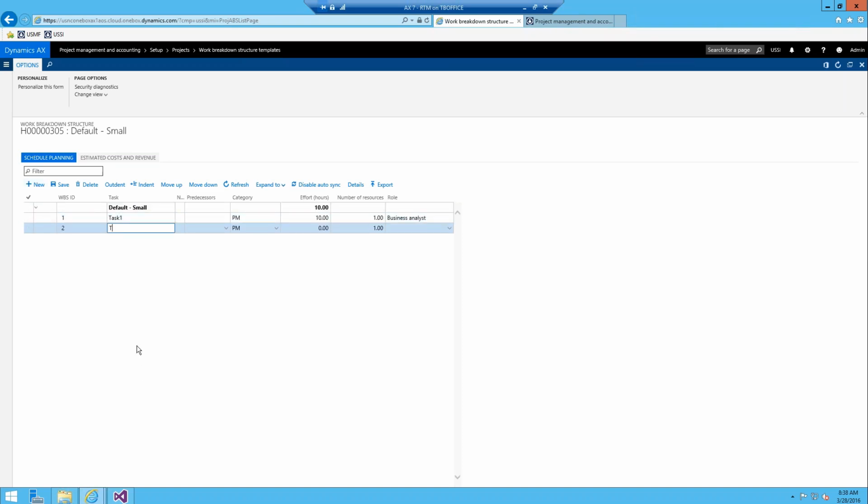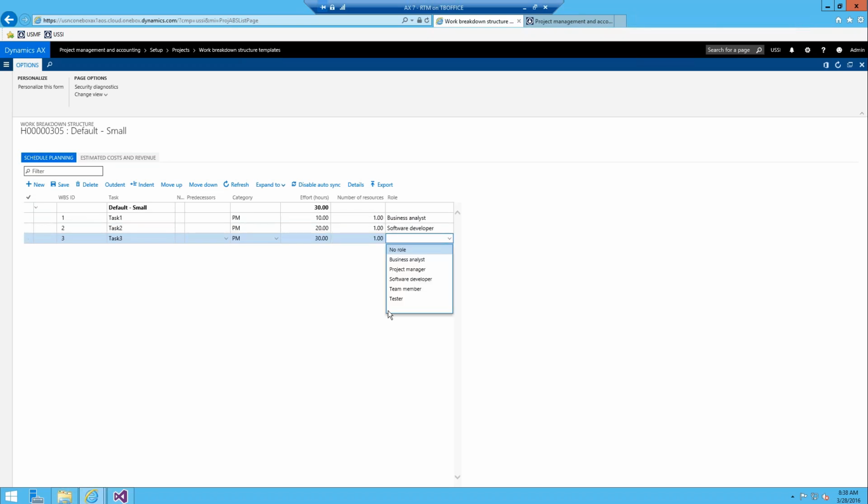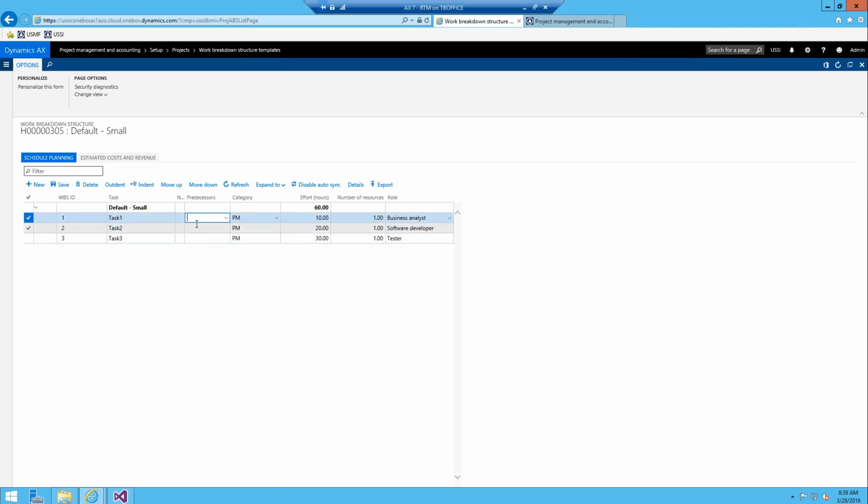And then we can go to task 2, and we'll say 20 hours worth of effort, and it's going to be a different role that we need, maybe a software developer. And then we can say task 3, and we'll say 30 hours, just to make things uniform, 1 resource, and it's a tester that we need. Okay, so now we have the work breakdown structure defined.